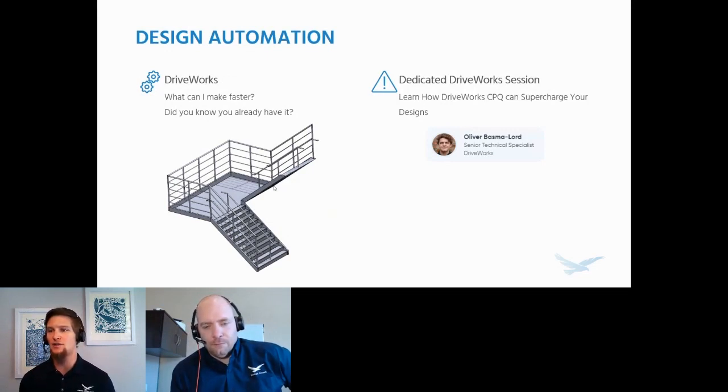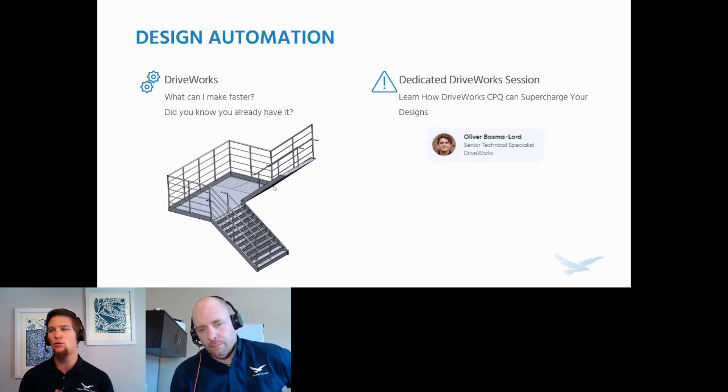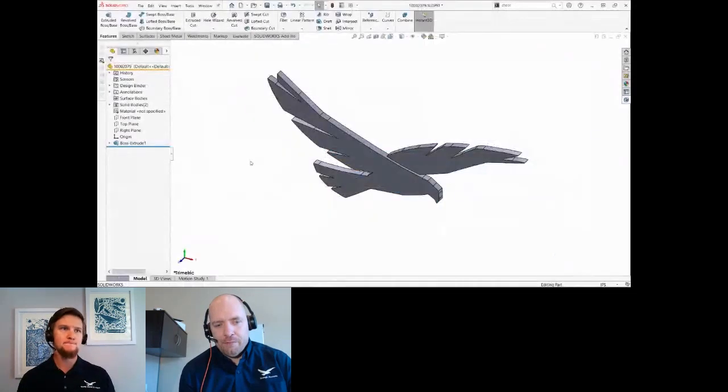If you guys are doing things that are similar but different, you already have a tool called DriveWorks Express. It's included in every version of SolidWorks. If you need more info on what I'm about to show, check out the session later today by Oliver. He's with the DriveWorks team. They've been a long-standing partner of SolidWorks specifically for design automation. So he can give you a lot more info. If you do a lot of things that are similar but different, DriveWorks is great for that.